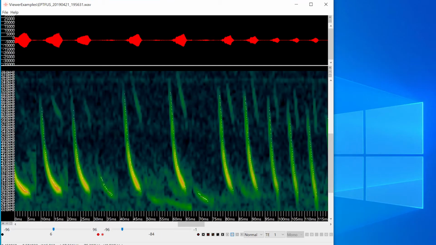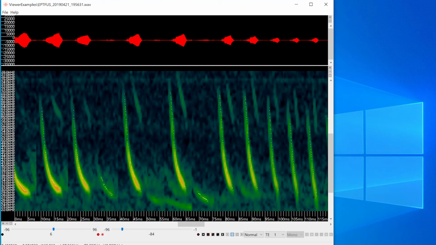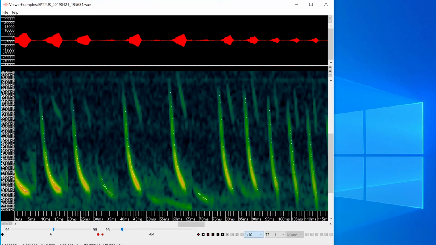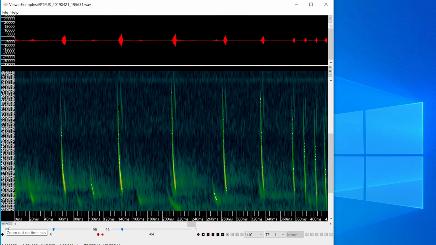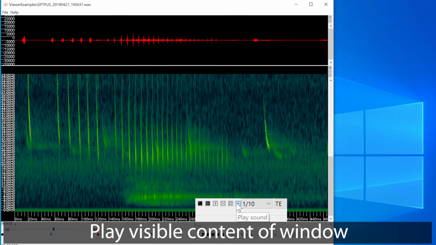I can play the file. In order to hear playback, I'll make sure my computer speakers are turned up. In order to hear the ultrasonic bat call, I'll slow the playback down to 1/10 of its original speed. I also want to hear the call sequence played back with the same relative timing between pulses, so I'll exit the compressed view. There's a lot going on in this recording. This looks like a feeding buzz, and I think this bat is having dinner. Let's give it a listen.